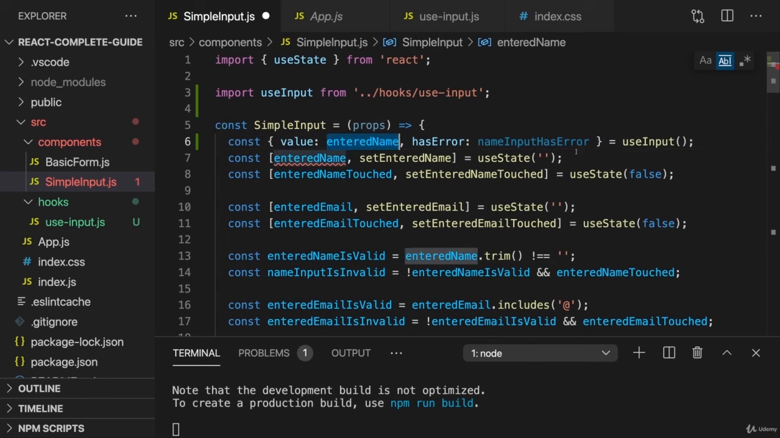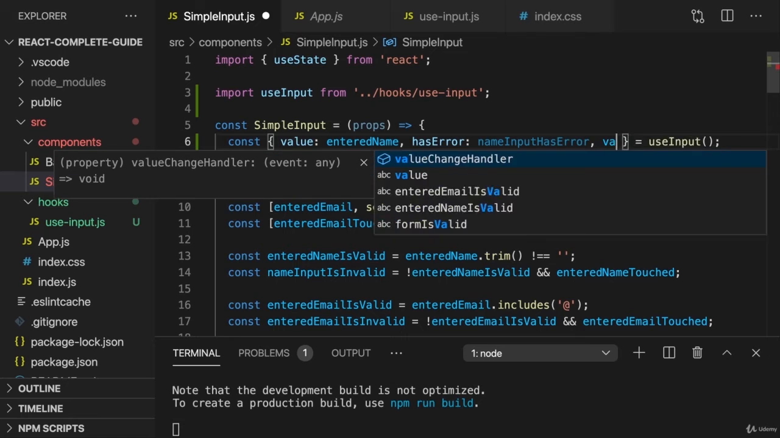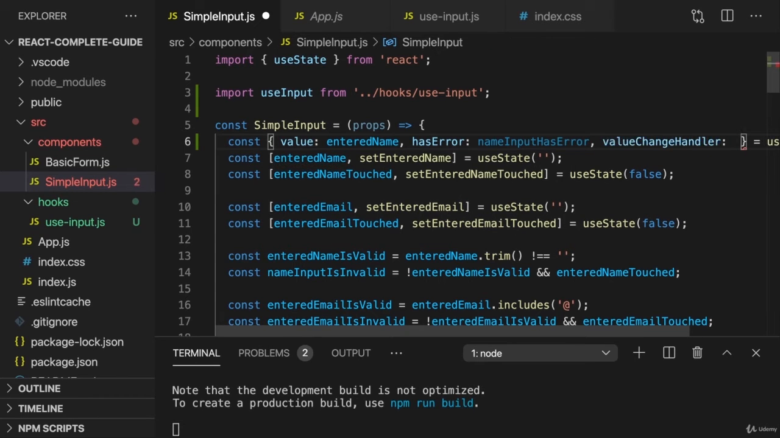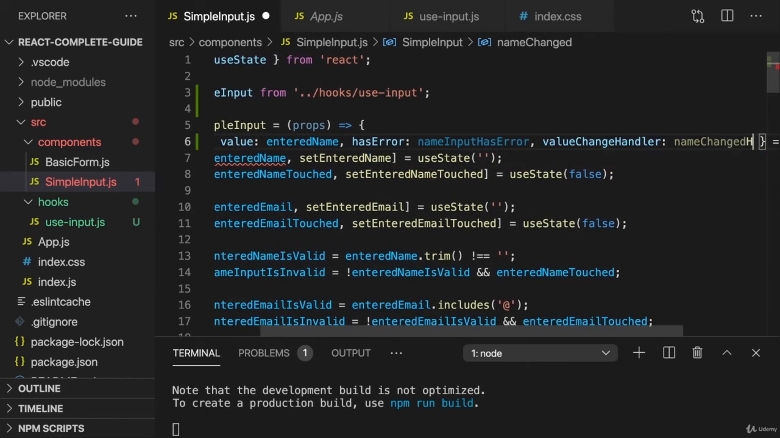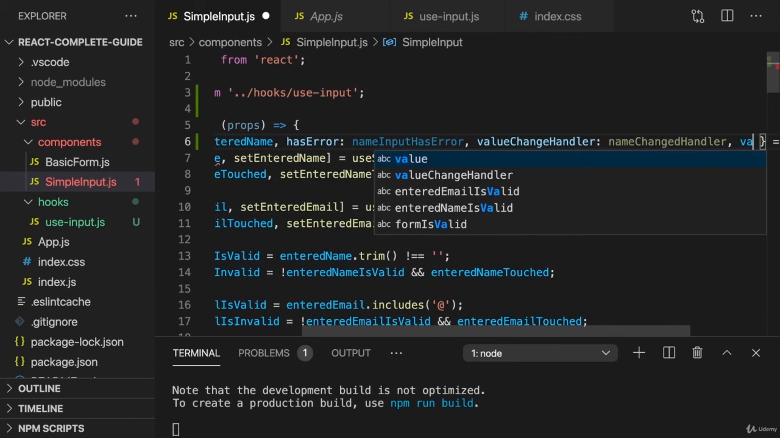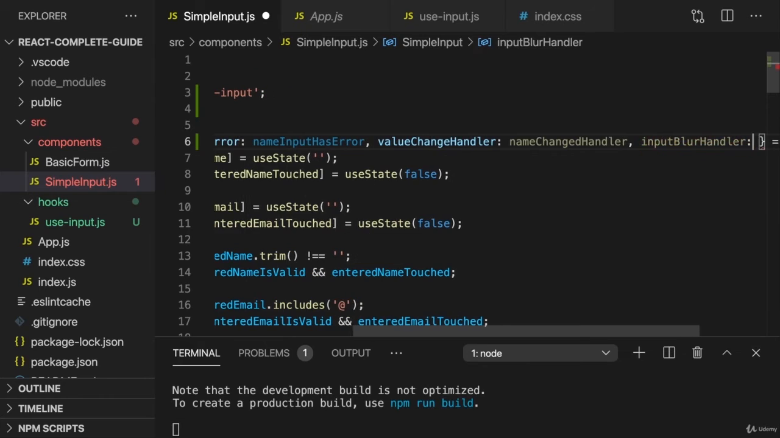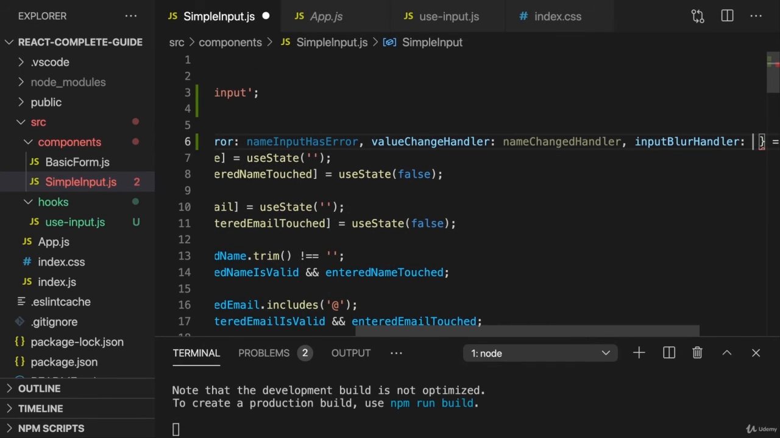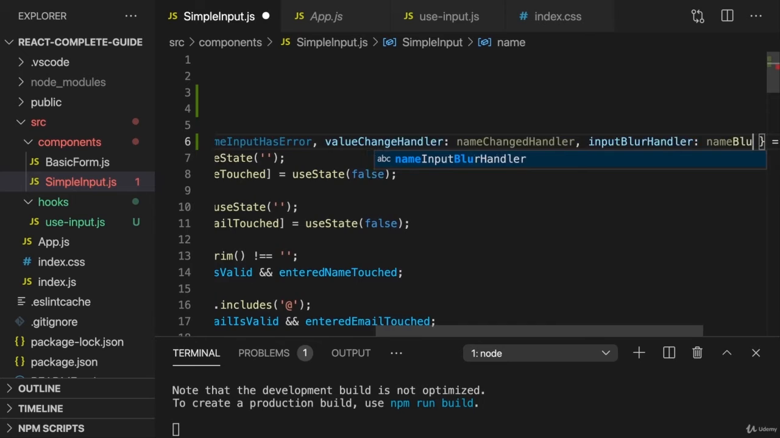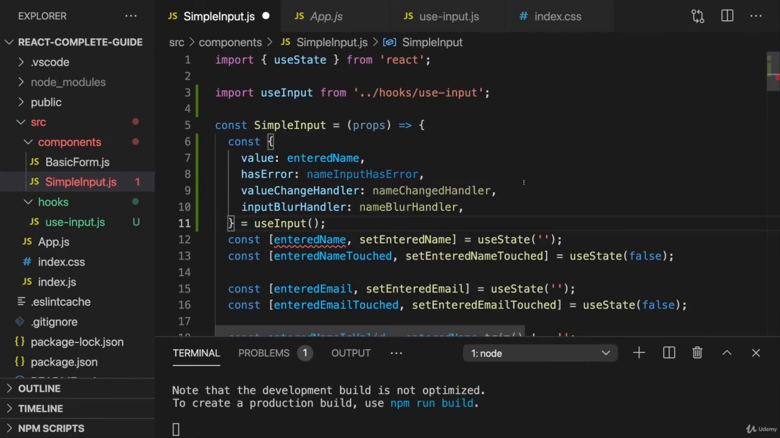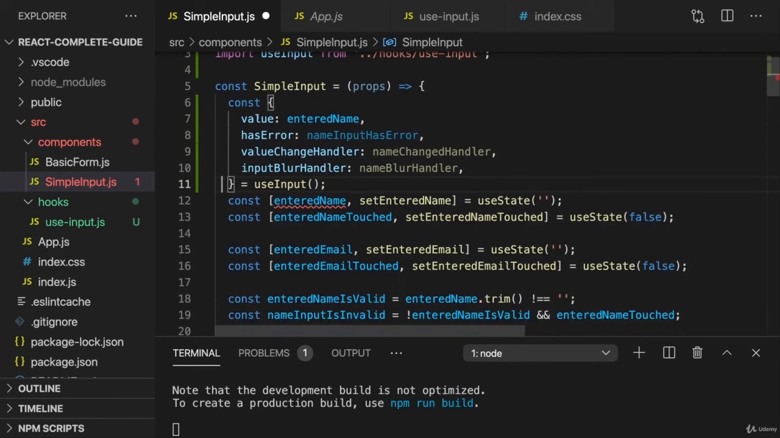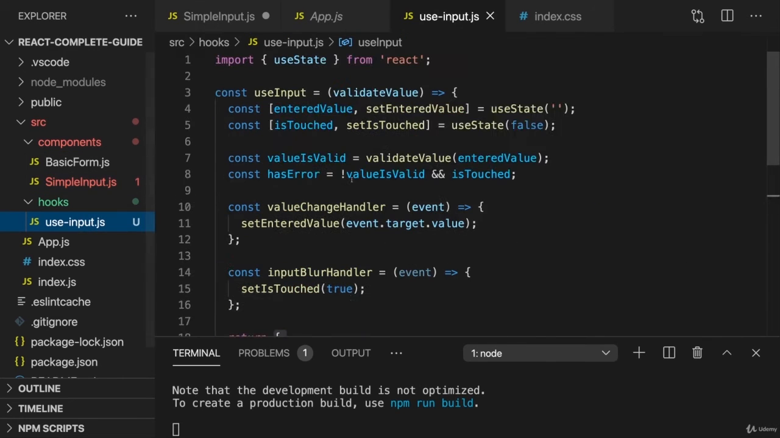Those aliases, of course, are up to you. And also extract the value change handler and give this an alias of name changed handler, and get access to the input blur handler and give it an alias of name blur handler, or something like this. So that this is how we use the hook. But we also need to pass a value into the hook, and that's this validate value function which we call here.